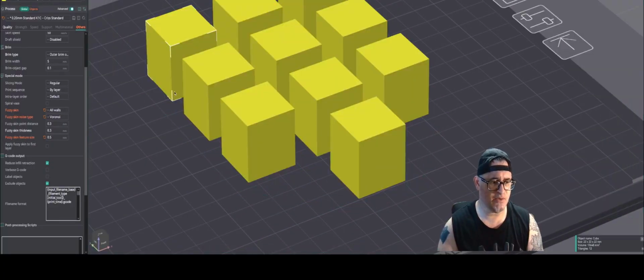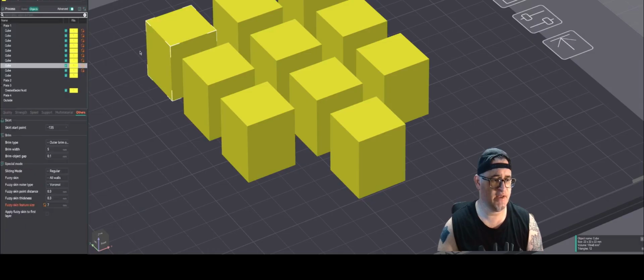As you can see, when you click back into it and go back to objects, it'll show us which one it is. And yeah, 7, there it is there. So as you click, you can go back and reference.